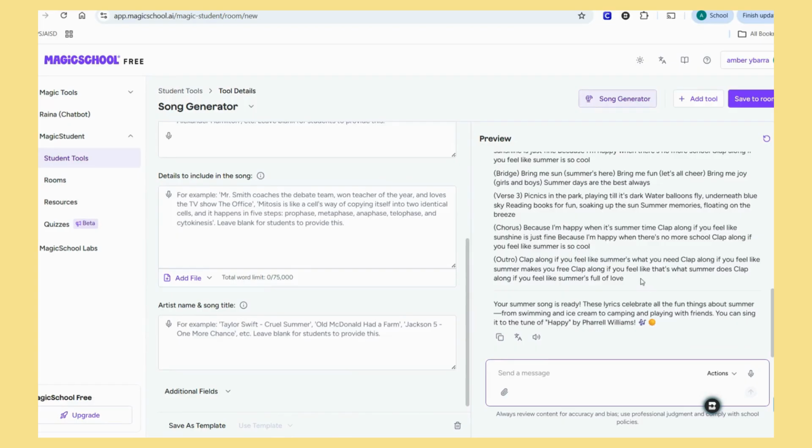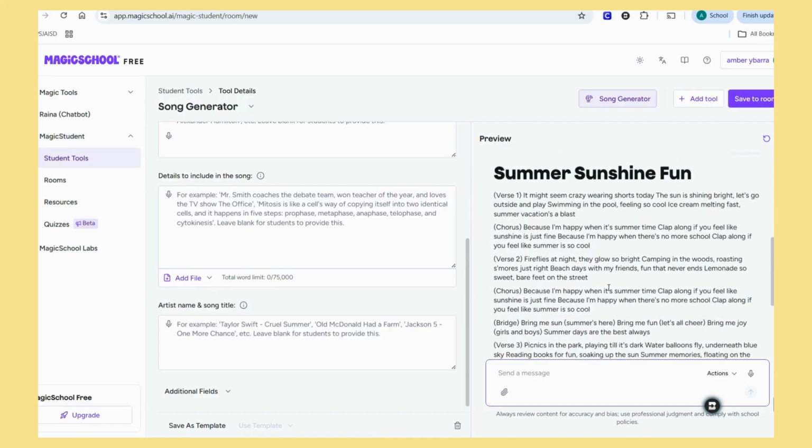So now it gave all the lyrics, and I'm going to show you in a second how you, the teacher, not the student, is going to put the lyrics into Suno, and that app or that platform is going to create the actual song. But before I do that, let me show you what to do after this step.